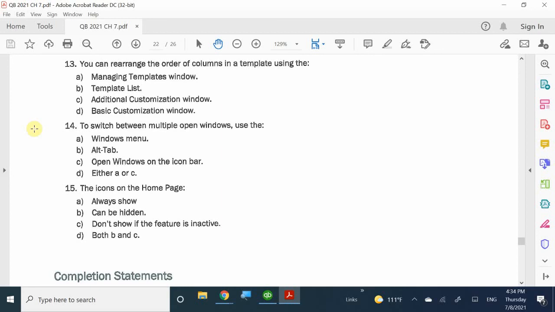Don't show. Okay, wow. This is a really bad question because it tells you that the icons on the home page, right? In context, usually when you read this statement, you think you're looking for what is true. In this case, this question is asking what is not true. For example, can be hidden? No, it cannot be hidden.